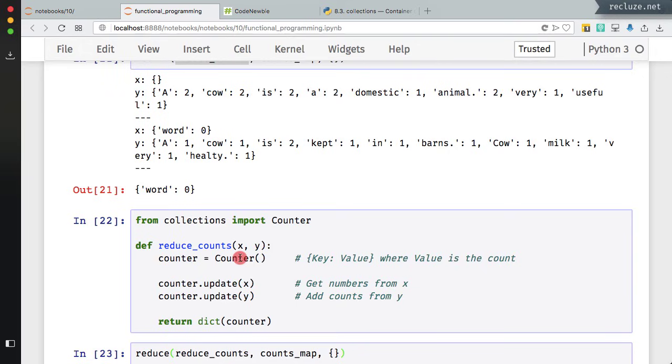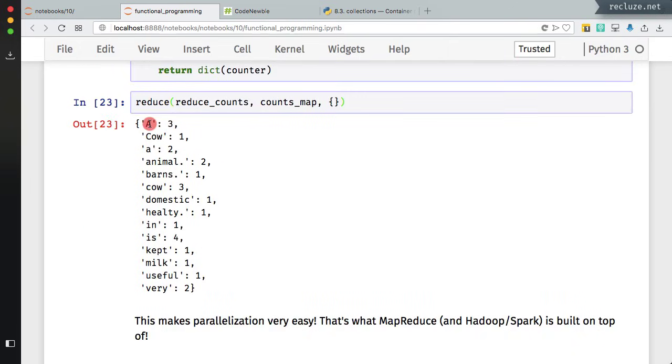Then we initialize another counter and we update x. So all of these values, a2, cow2, etc., get initialized in this counter. And then when we say counter.update y, it goes ahead over here and sees that capital A has value 1. So it increments the 2 to create a 3 out of it. So similarly, all the different words are also incremented across the different dictionaries. So if you have multiple lines over here, reduce is going to apply them multiple times and it's going to ensure that you get the actual correct count out of it.